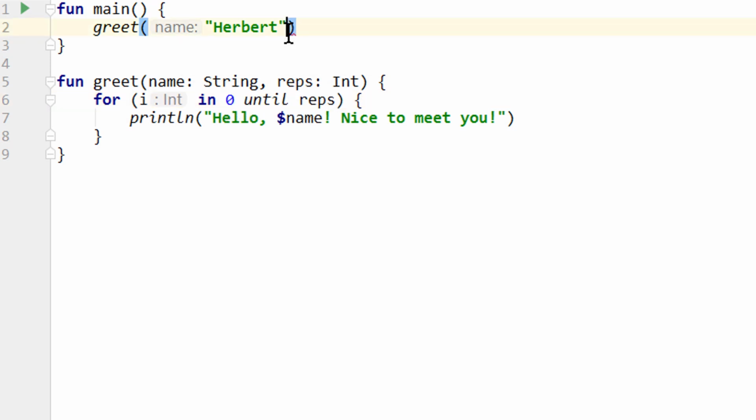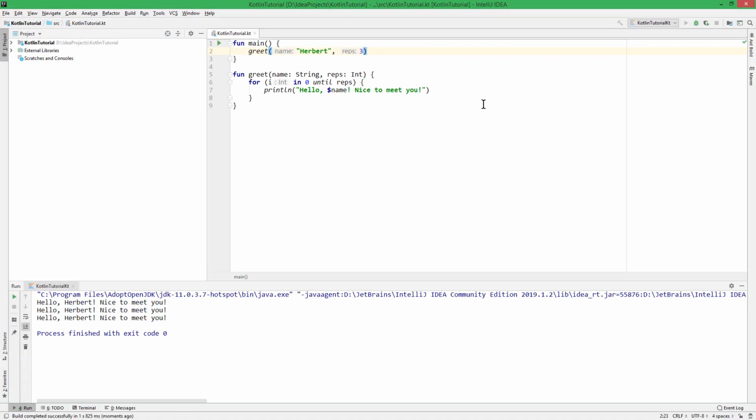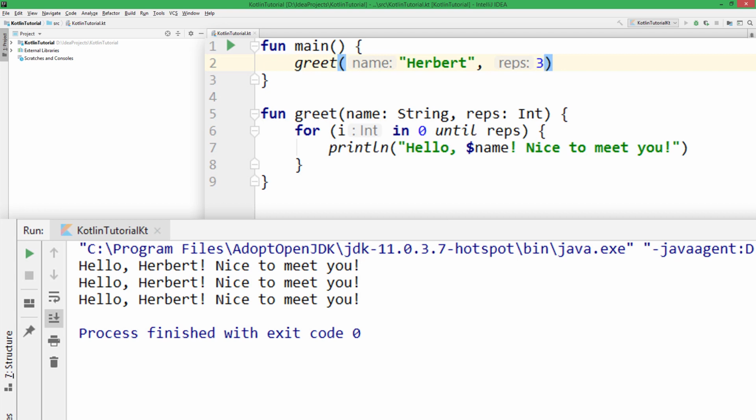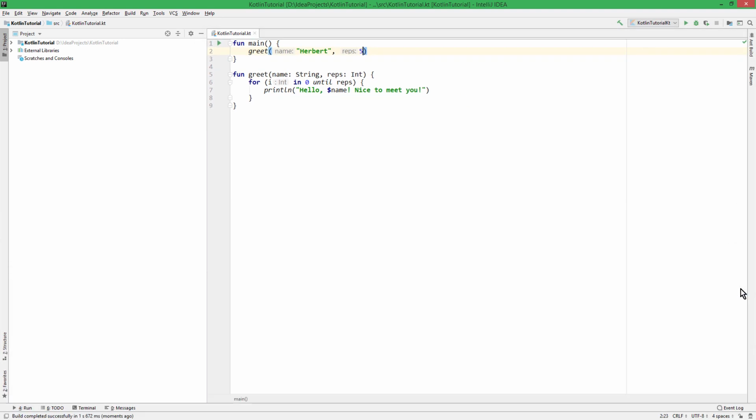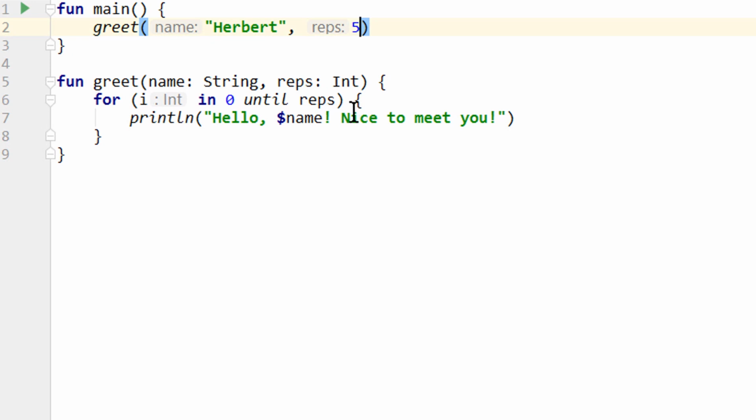Now we have to pass this other value to our function call, again separating it by a comma. Let's print it 3 times and run it. This works. Let's try it with 5. Perfect. Now let's try to implement the same logic with a while loop.